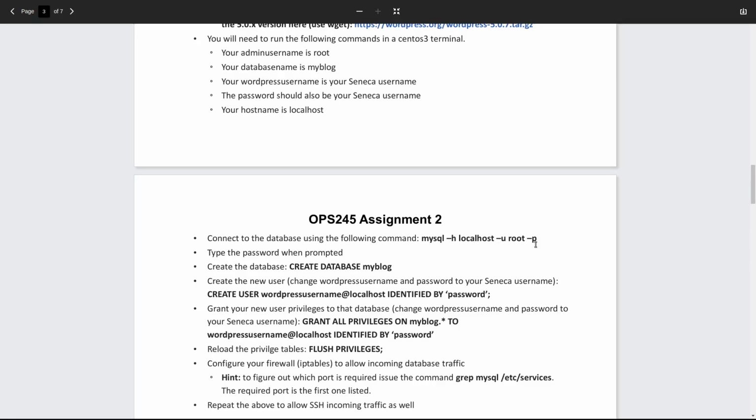Then we're going to create the database. I give you all of the syntax here that you need. Create database myblog. There's a missing semicolon there. Put the semicolon in. Apparently I missed that. Looks like there's a couple missing semicolons. You need a semicolon at the end of each command. It's a minor thing. You can fix it.